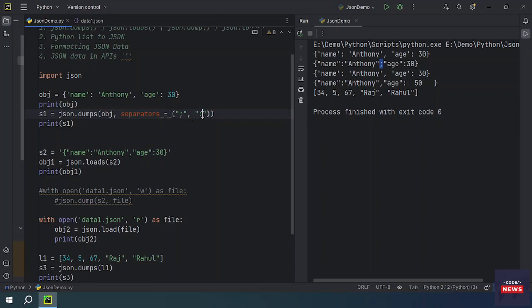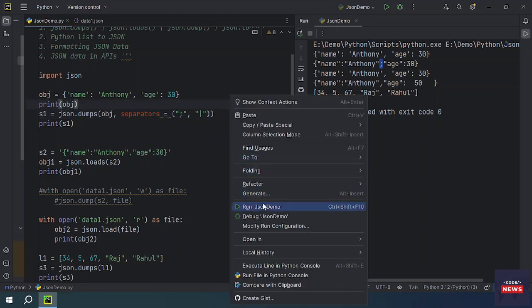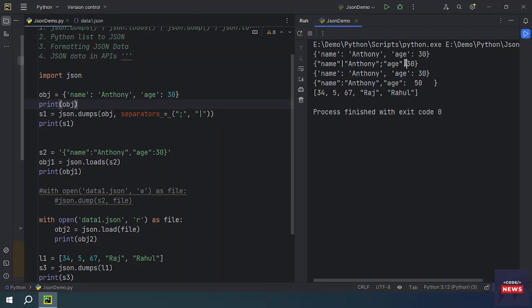And what is this? This is how we are separating key and value. What is the separator for this? If we say there should be a pipe for this, we can say it. It would be a pipe symbol. If we want it to be a dash, a dash. So this type of thing we can control.